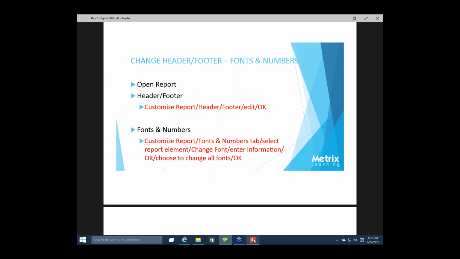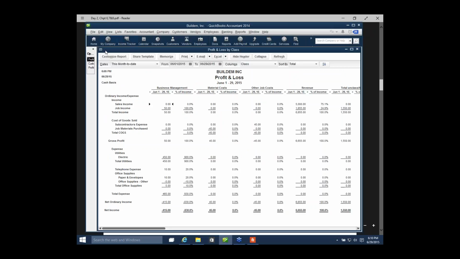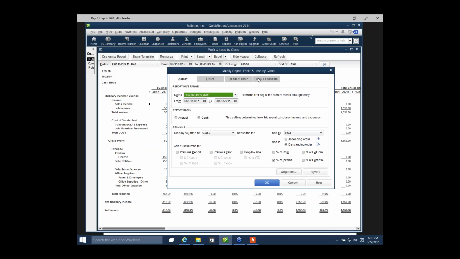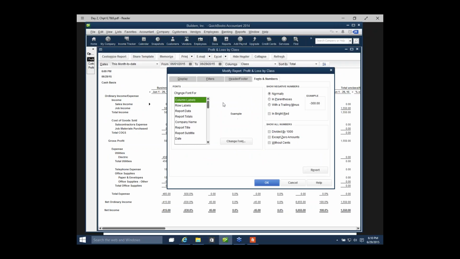Okay, let's move on to fonts and numbers. Fonts and numbers are a similar path. The path that we go to, the tab is fonts and numbers, and this is what we would change. If you want to change your column labels, your row labels, your report data, you'll be able to change those fonts.